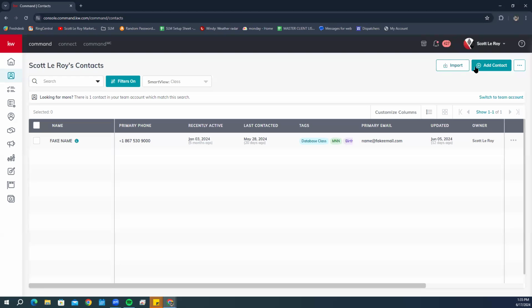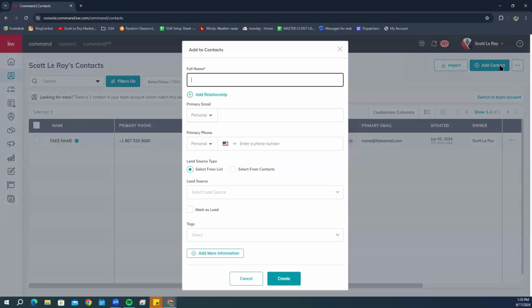Next to the import option, you do have the add contact. This is how you can add a single contact when you can add a little bit more detail at a time. The only thing that is required to add a contact is going to be a name. Once you have your contact added, you can do things like add relationships, which we suggest when you have a married couple or spouses of sorts, or just any kind of relationship between two people.